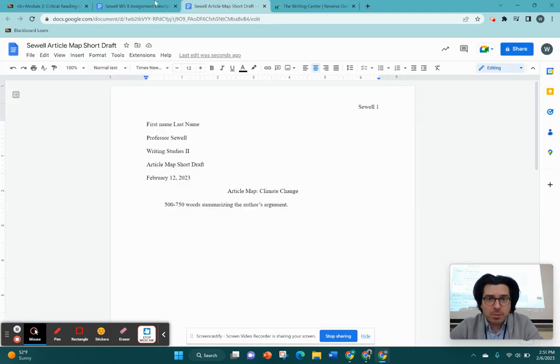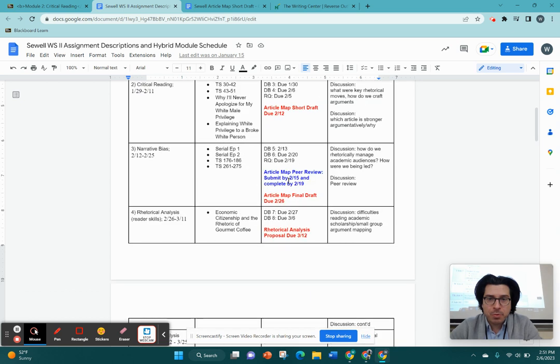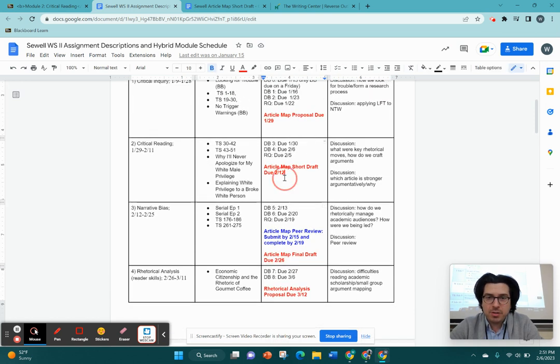The goal, of course, is to submit this short draft, a revised version, by the 12th. Then we'll work towards a peer review next week, where we'll give each other some feedback, and I'll give you some guidance on what that looks like. Then we'll submit our final draft of this by the 26th. So this is just a draft, right? But we want to revise it with argument in mind. If you need to choose a new article, your topic is fine. I approved everybody's topics, and I think the topics are great, but make sure you're choosing an argument. That's the key thing.